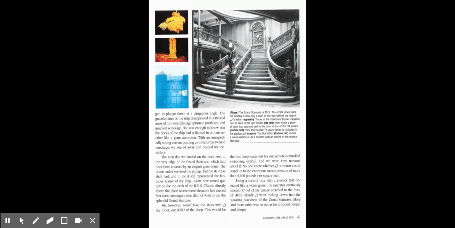The graceful lines of the ship disappeared in a twisted mess of torn steel plating, upturned portholes, and jumbled wreckage. We saw enough to know that the decks of the ship had collapsed in on one another, like a giant accordion. With an unexpectedly strong current pushing us toward this twisted wreckage, we veered away and headed for the surface.